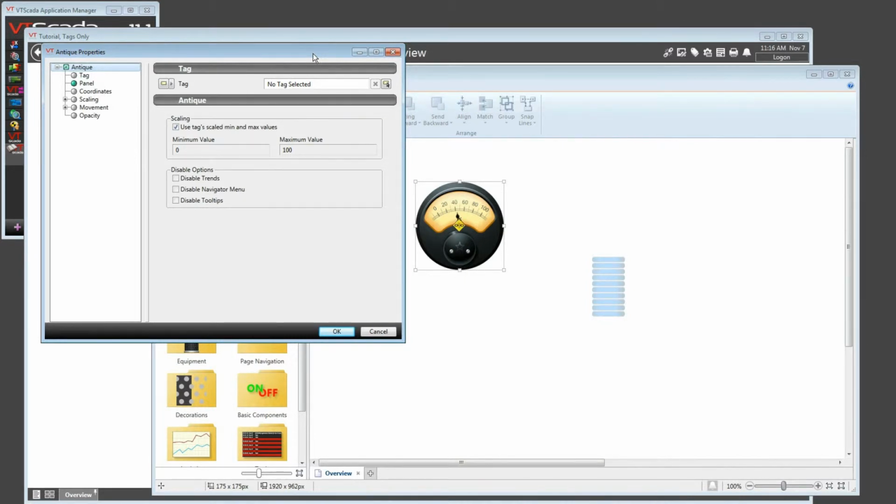a screen where you can choose all the various components within this and adjust the appearance. Now with a meter, that's not very many, but there's a couple of important ones. The first is scaling. For most of your widgets, you're going to have the option of scaling it either with the tag's scaled minimum or maximum, or you can not use that and set up your own minimum and maximum values if you have some other sort of scaling you want to represent. In most cases, you will probably simply use the tag's values for this.